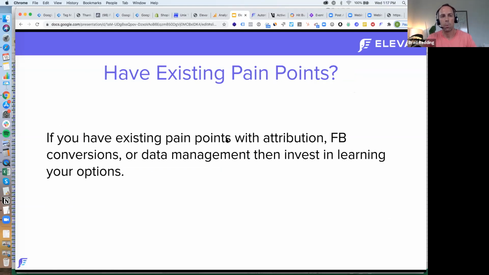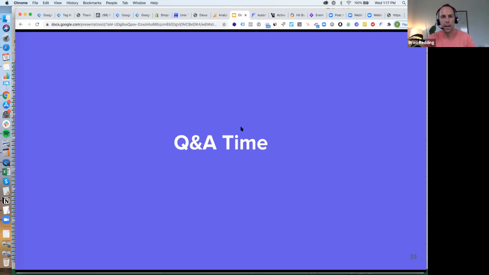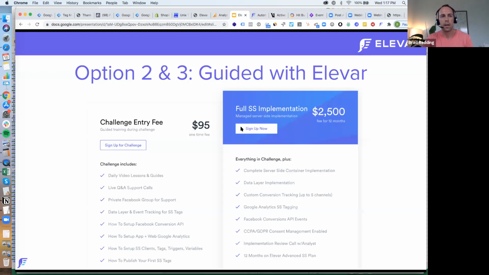And then as I mentioned, if you have existing pain points with attribution or conversions, where you don't fall into that bucket of everything is good, I just want to learn how it works, but you do fall into the segment of I have a lot of pain with attribution, or just general data management or tagging, then what we are doing on the Elevar side is we have two different options. So we are doing a new challenge. We did two in the beginning of the year. The challenge that starts on September 28th is 10 days.